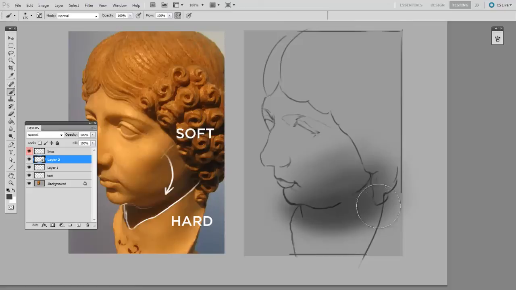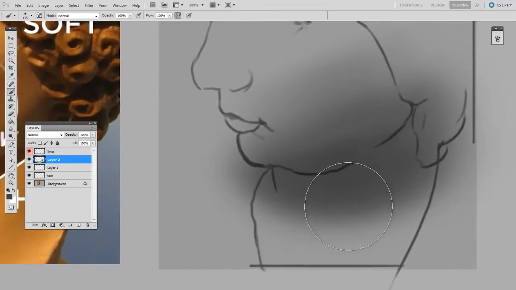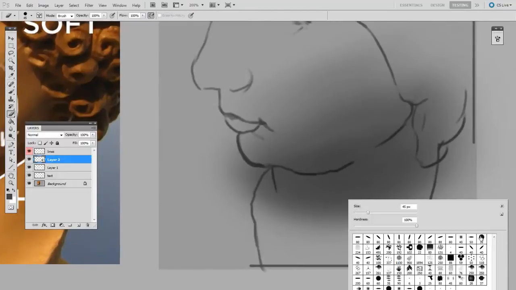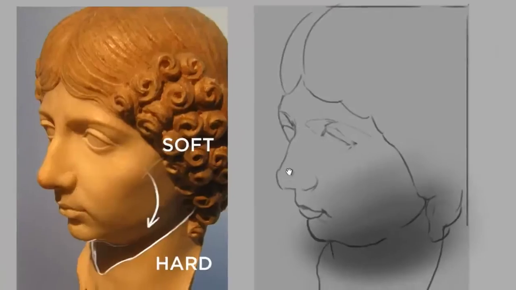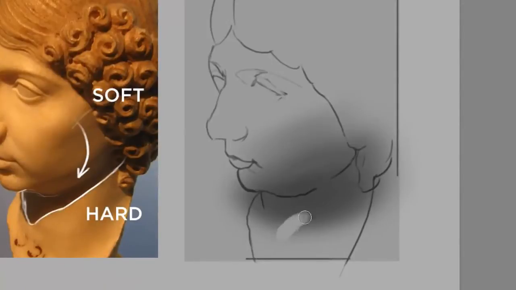But then I want that sharp cast shadow edge. And since the soft round brush won't work for this, I'm going to switch to the eraser tool with a hard round eraser and carve back out that cast shadow edge. You could also use a mask for this if you wanted. That could give you a little more control. So there you see I've given the shadow its two basic components, the soft form shadow where it begins and the hard cast shadow where it ends.